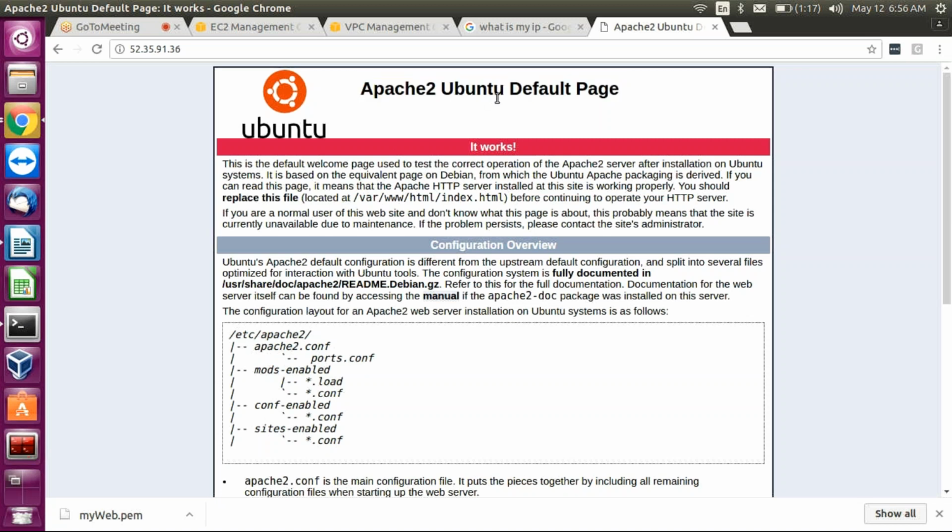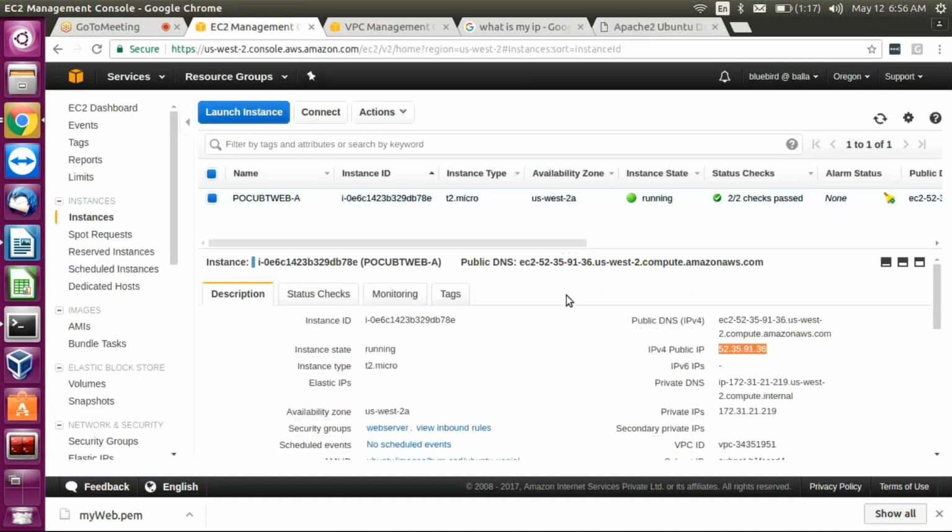For example, if you have any files and you want to copy those files, you can copy all the HTML files onto your machine, and your website is ready. You got my point, right? Now we will check how to connect to this particular machine.